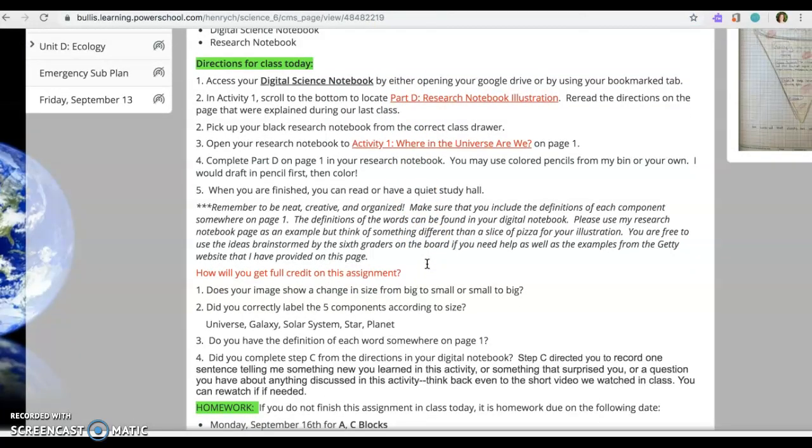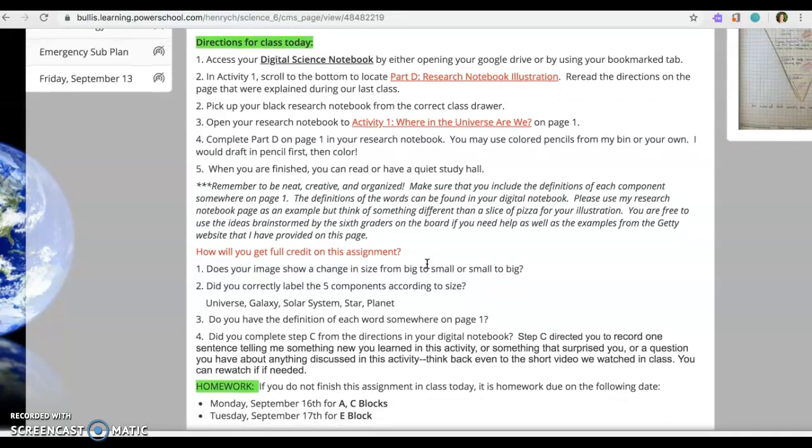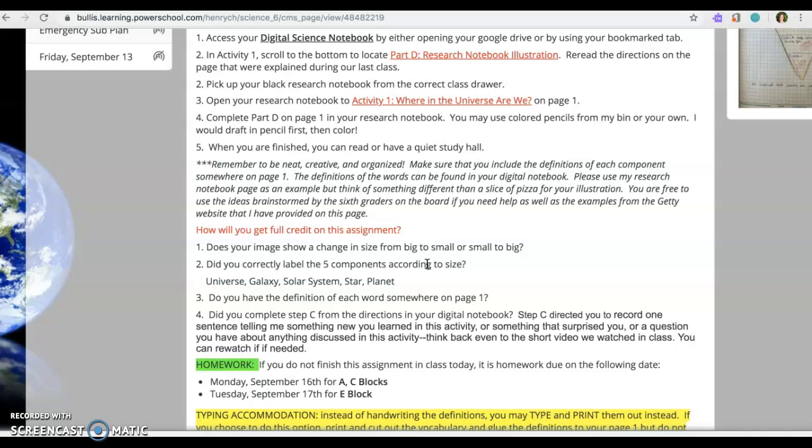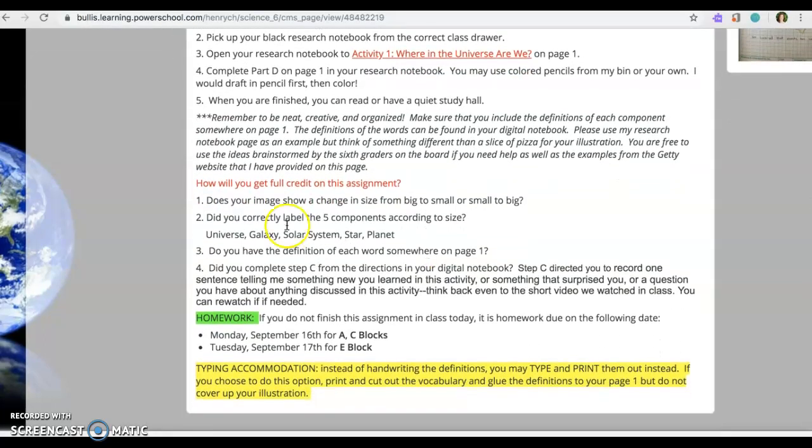So, a couple of reminders. Please, in your research notebooks, be neat and creative and organized. And I would like you to think of something other than a slice of pizza if you can, and to use the website for other ideas.